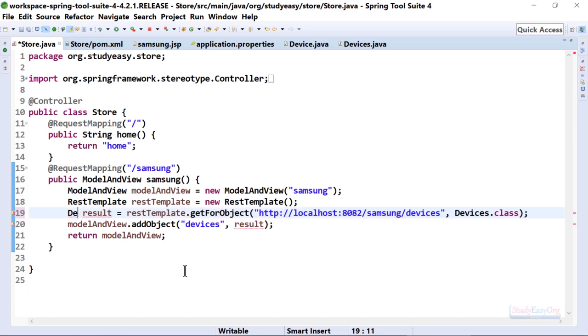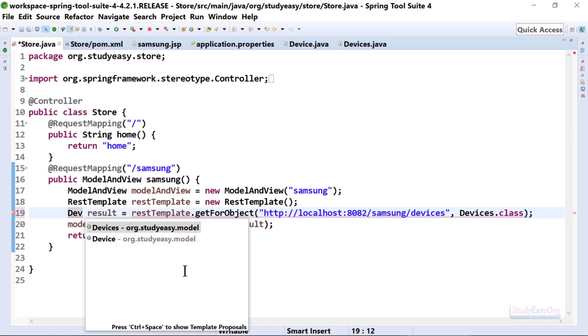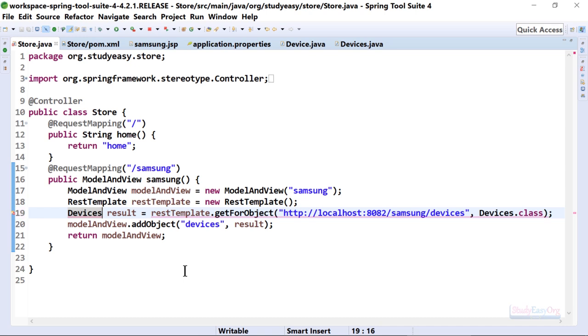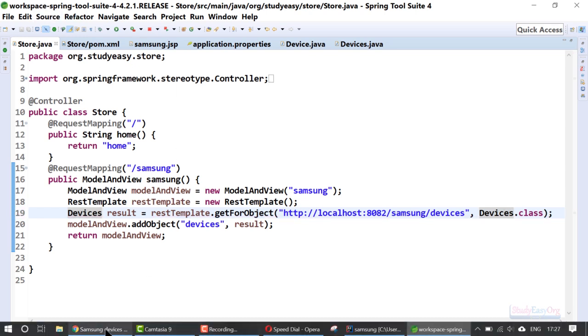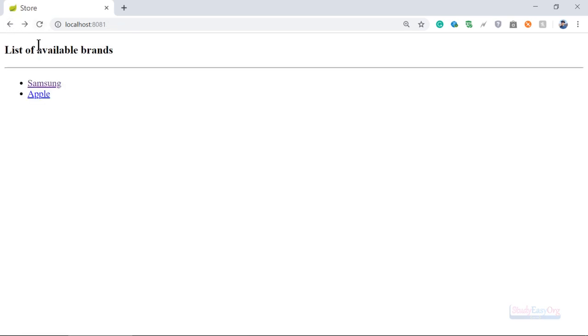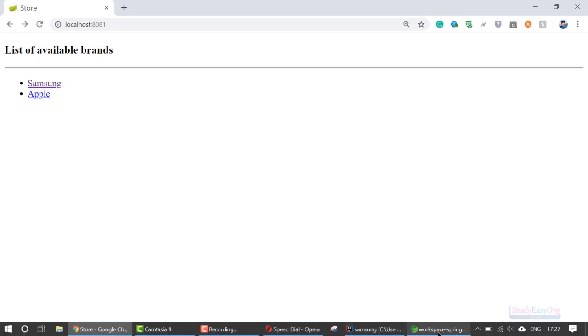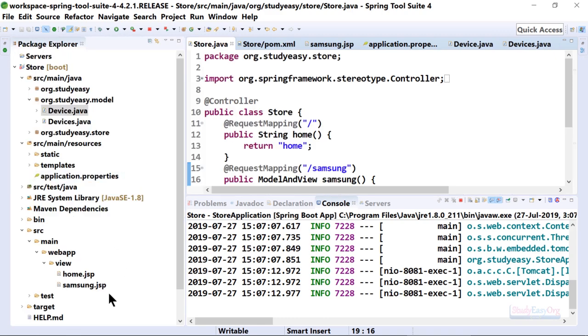So it would be like Devices result. All right, so this is good. And now finally let us refresh this page. Let me also rerun this application. That would be good.